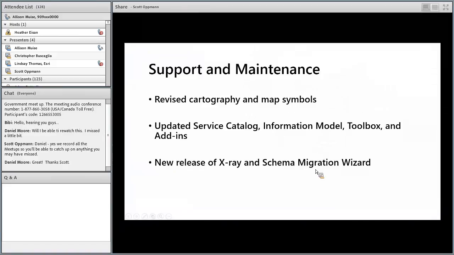In this release, you'll also see we're updating the service catalog that we provide in ArcGIS Online, so you can quickly stand up hosted services in your organization. There'll be a new release of the information model with release notes. The content in that information model and the changes really reflect the feedback you've given us and the enhancements we've made to support the new maps and apps that we've shown you today. And we're just shipping updates as well to the toolboxes and add-ins. And we've documented in the release notes the enhancements we're making there. And then finally, it'll probably be right after the 4th of July holiday, but you'll see a new release of X-Ray and the Schema Migration Wizard to help you get started.